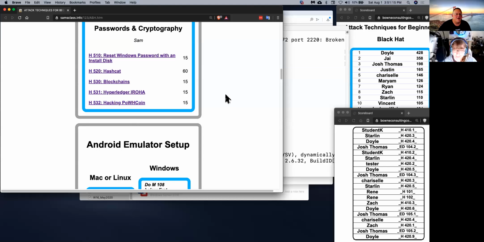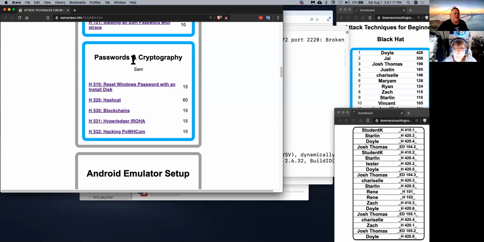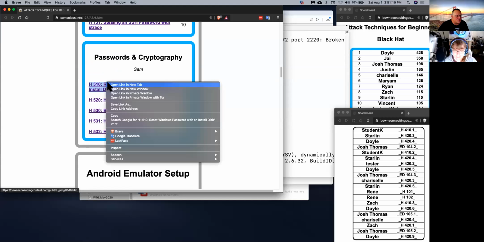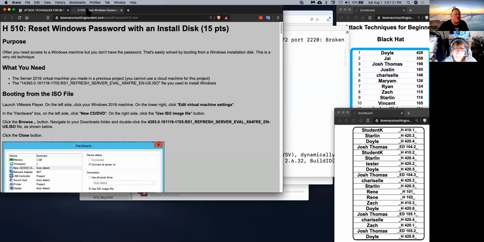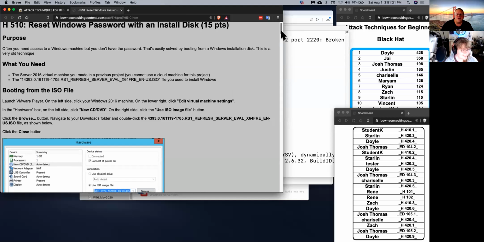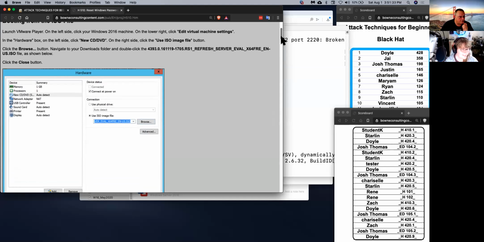All right. So I want to talk about this passwords and crypto stuff. And the first one is just a very common tech support issue, which is to get past a Windows password. If you have used full disk encryption, BitLocker, then this will not work. But if you haven't, then you can totally get into any Windows machine.